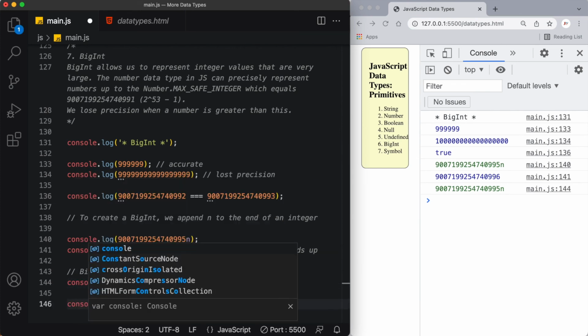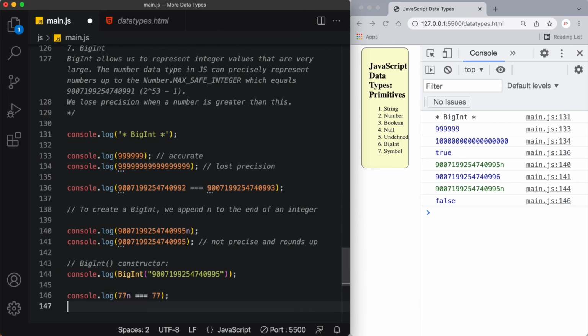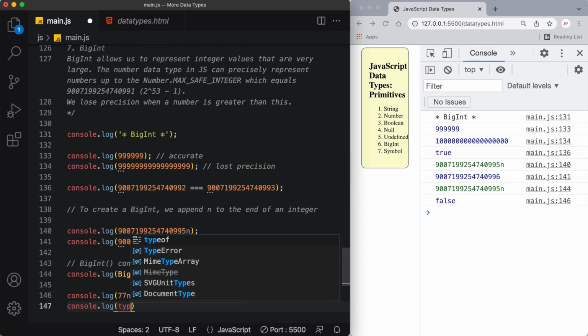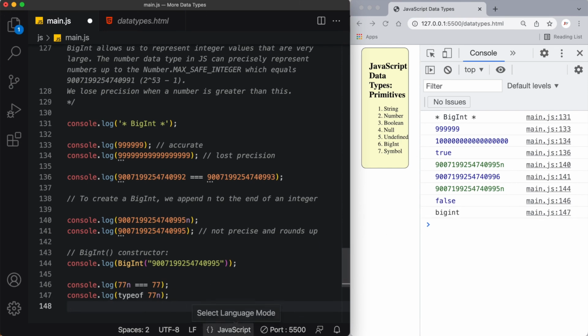Now let's try something different. I'll console log 77n, and I'm going to check if it's got the exact equality, so the strict equality operator, which is triple equals, of just the number 77. And we get false. That's because the 77n is of data type BigInt, and the 77 here is of type number. We can check that by console logging the type of 77n, and we get that it's a BigInt. And if we console log the type of just 77, we see it's of type number.